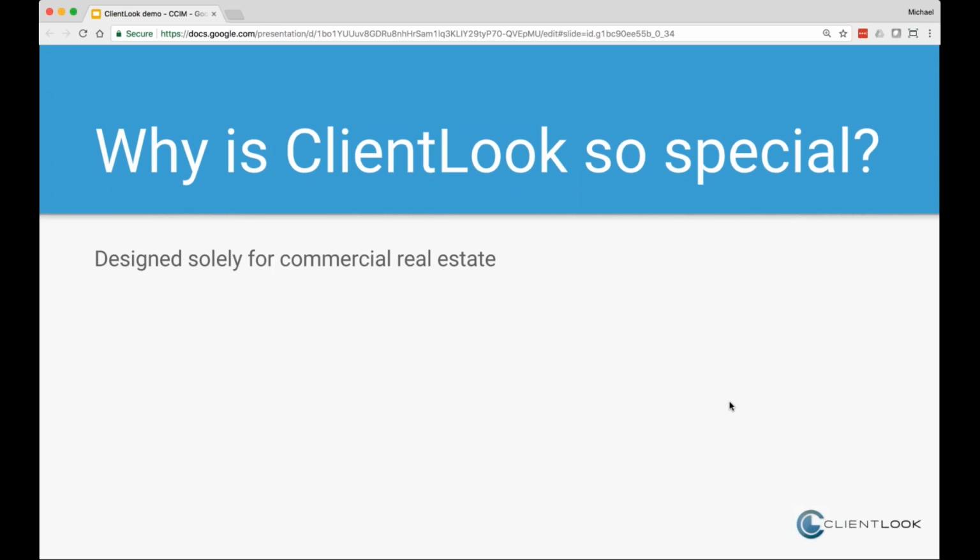That allows us to really focus on the feature set. You're not going to find a bunch of extra stuff and fluff that you have to ignore because it doesn't really apply to your business. ClientLook is laser focused on being a really valuable and key mission critical tool for commercial real estate.